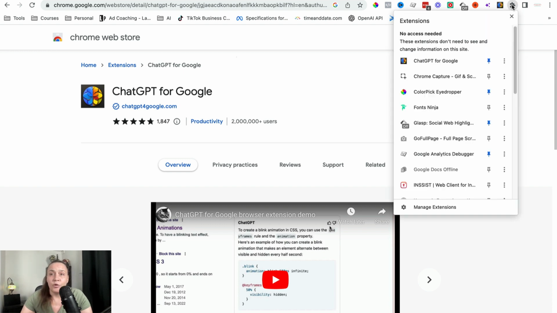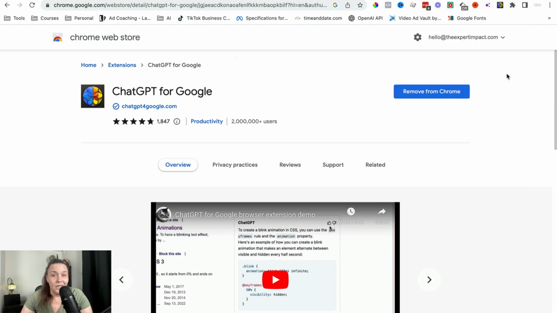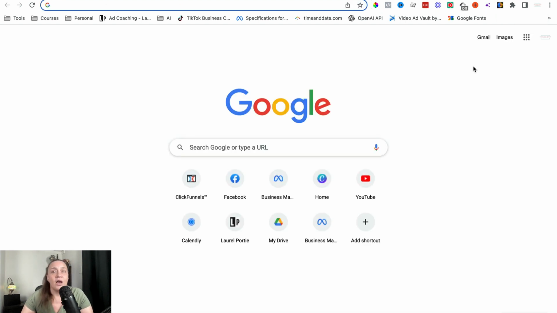And then if you want to pin it to your bar, just open your extensions and click on the little pin. Here's how I unpin it and I pin it back in. Here is my little icon. And that's it, guys. So now you have it, and every time you do a Google search, it will auto-populate on the right-hand side, and then you can actually continue the conversation while you're in Google.